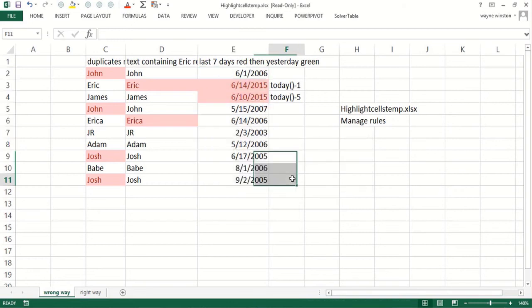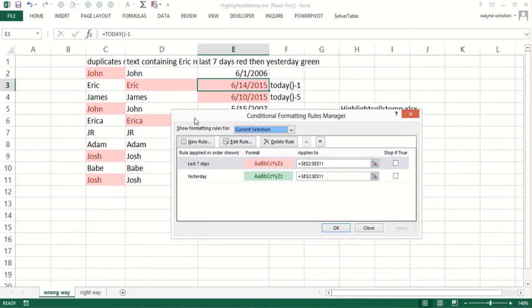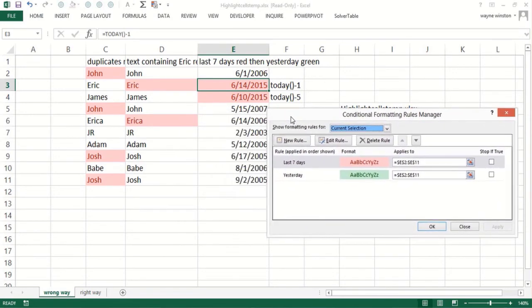Okay, we're messed up. We want this cell to be green and this cell to be red, but they are both red. So let's go to manage rules. If you're anywhere inside a cell with conditional formatting, you can go to manage rules. All right, so what that'll show you is what your formatting is there. Okay, you can edit the rule. See, what happens is the last 7-day rule I put in second, and it took higher priority over yesterday's rule.